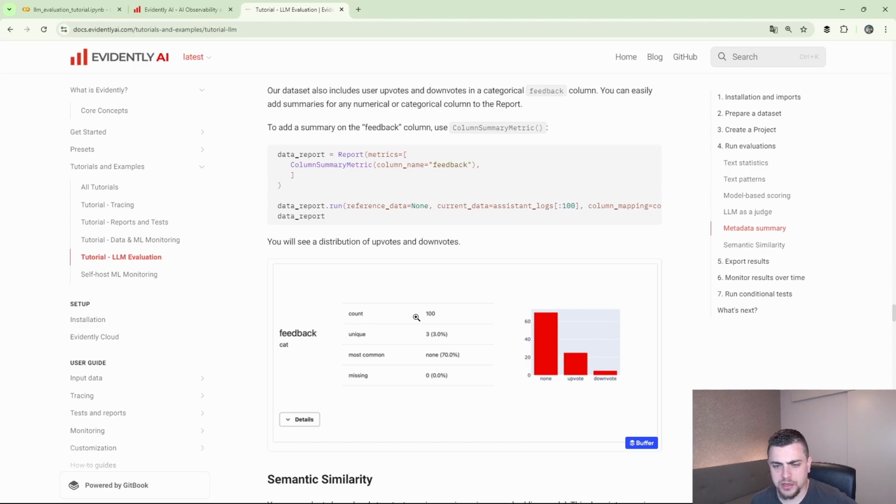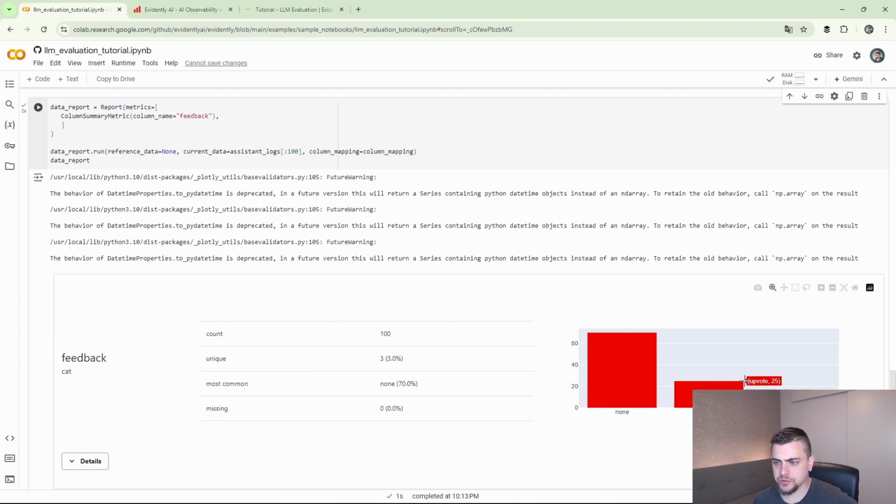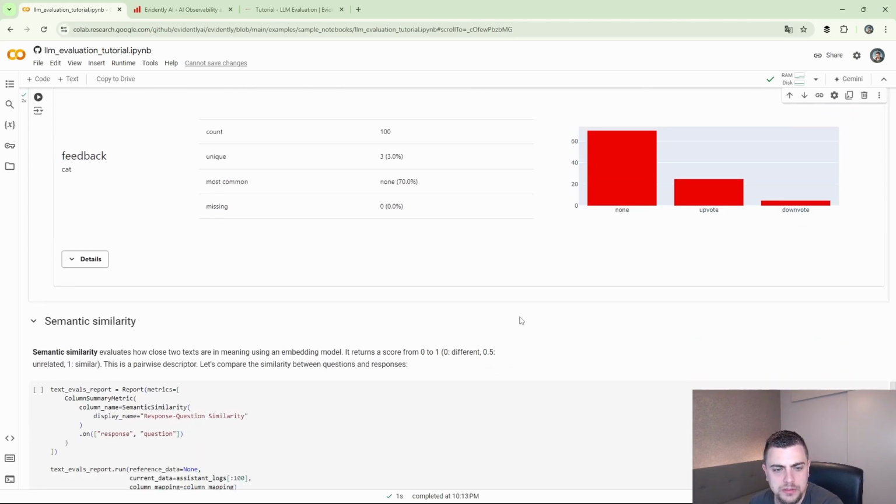Here the count is 100. First 100 responses or feedbacks. The most common feedback is no feedback at all, but it's mainly either neutral feedback or positive feedback, and it shows the same. So it's actually 25. Yeah, so only 5% of the responses are downvotes.